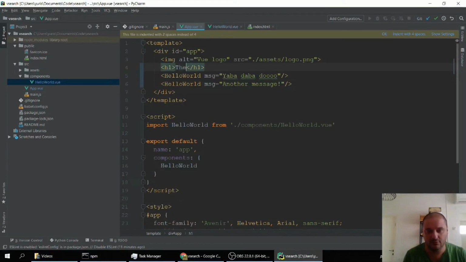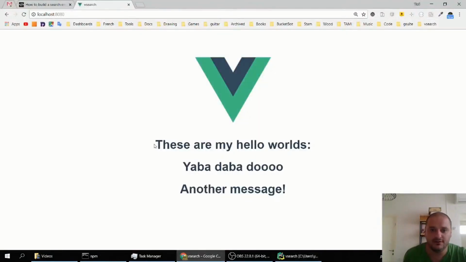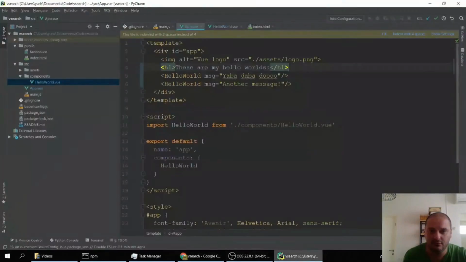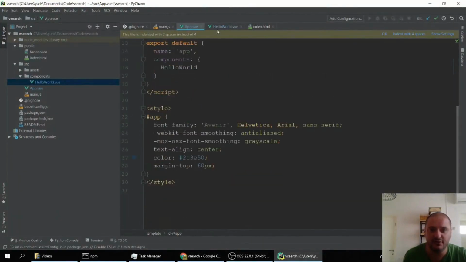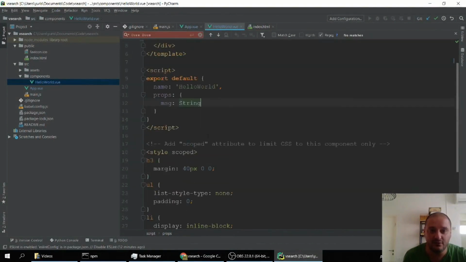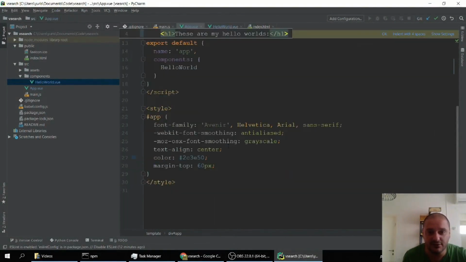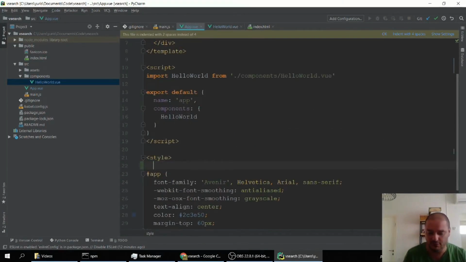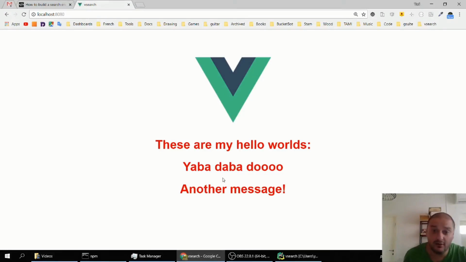What else? Let's check out h1. These are my hello worlds. I'm going to show you CSS scoping, which is pretty awesome. So this is h1. There's no styling for it here, but there is styling for it somewhere. Nope, nowhere. So my h1, I'm going to style it, color, let's make it red. So what happens? All of them are red.